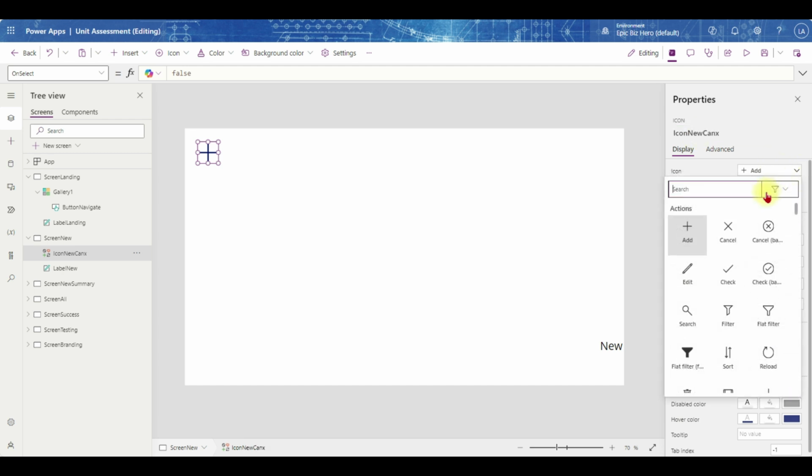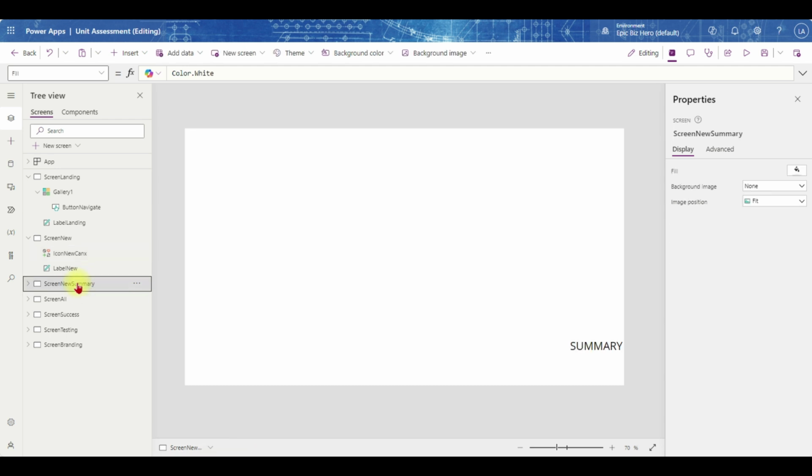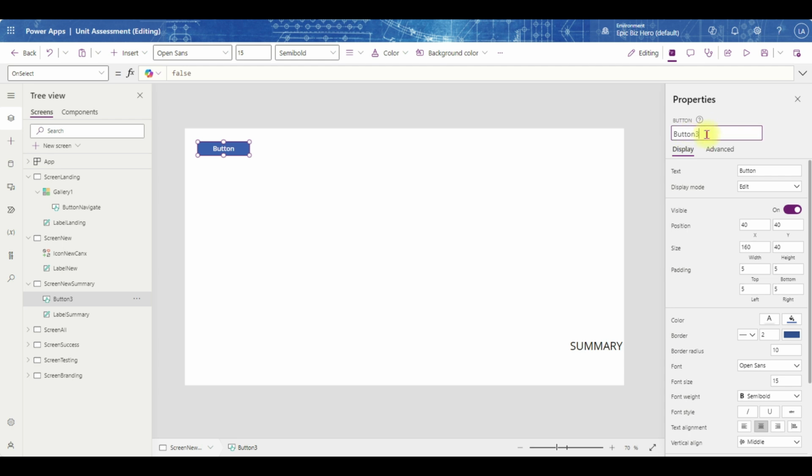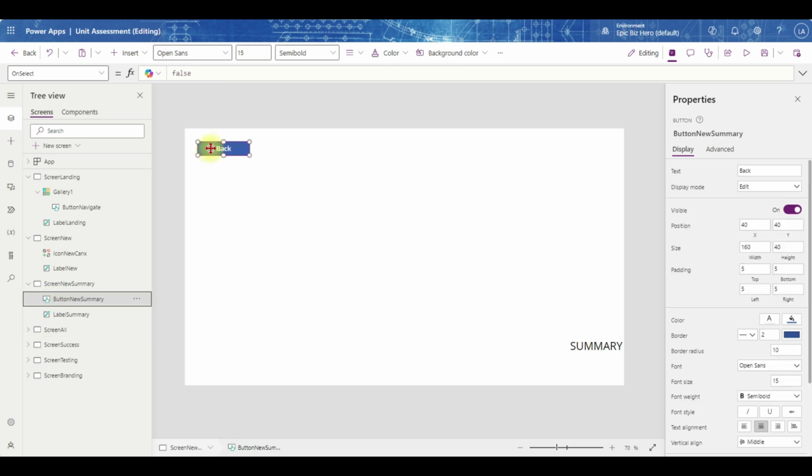Depending on what action you want users to take should determine your choice of a button or an icon. Here, we'll add buttons to these next 3 screens. Remember, insert it once, then copy and paste.